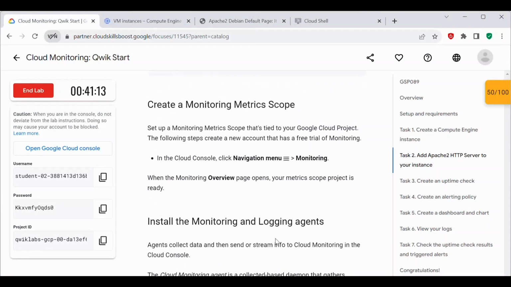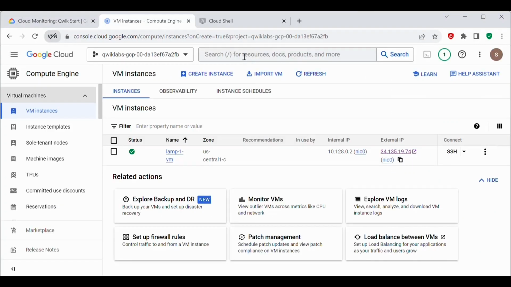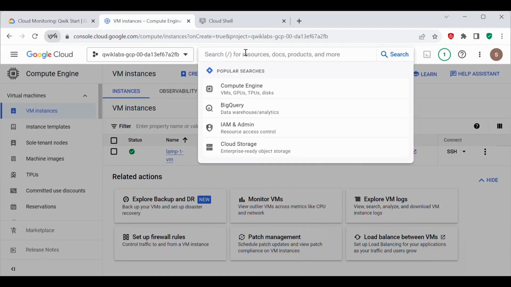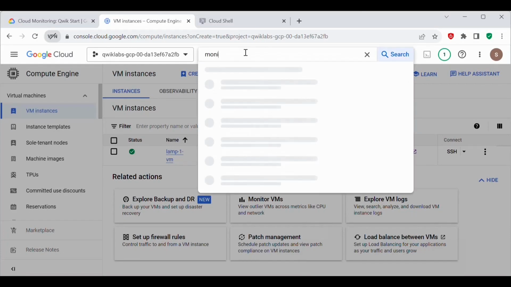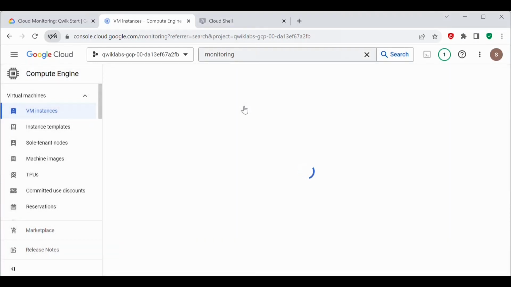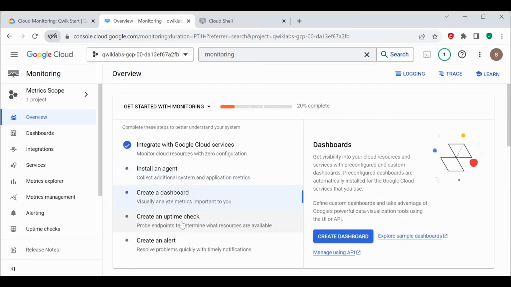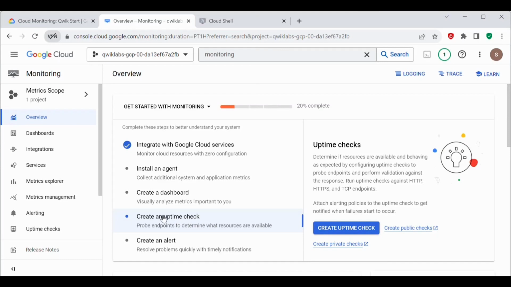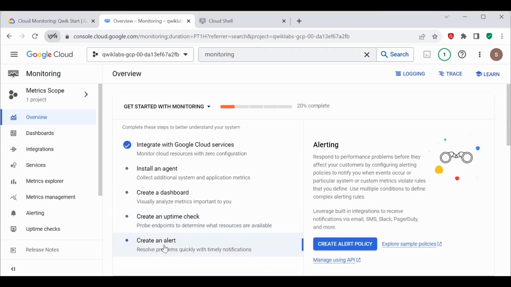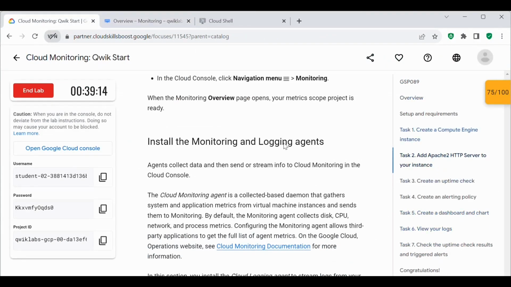Once that is done, let's create a monitoring metric scope. To configure monitoring, we need to install monitoring and logging agents. So let's start with this. Under search, we can search for monitoring. This is the one, monitoring, infrastructure and application monitoring. Here you can see these are the steps. We need to install an agent. Next, we need to create a dashboard. After that, we need to create an uptime check. Finally, we have to create an alert. All these steps we will be performing as part of this lab.